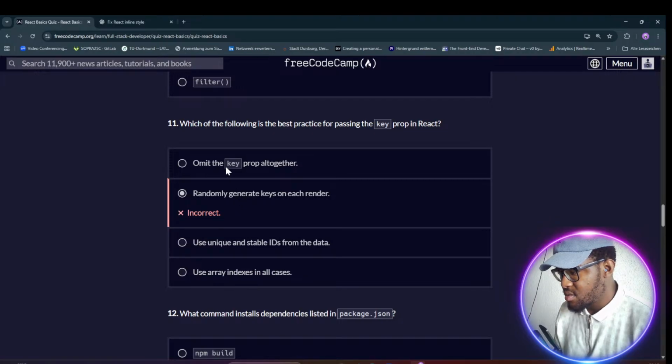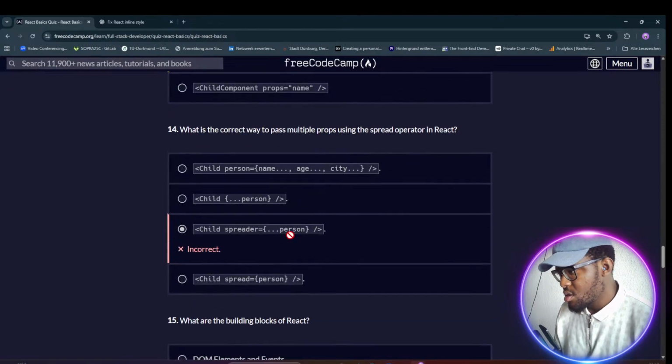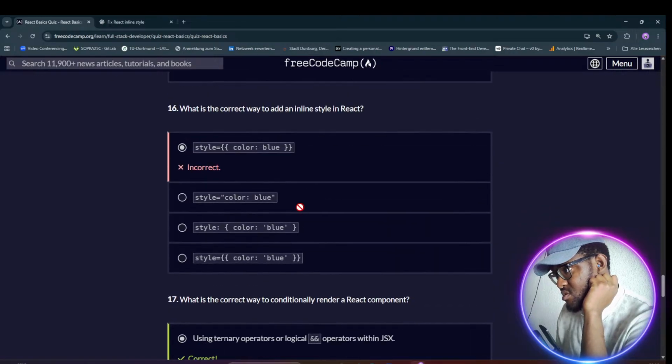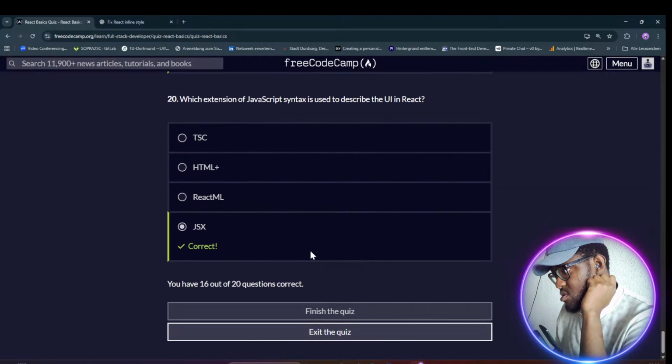Oh, combine the key props together. Unique key or still IDs from the data. I would go for this one. On how to use correctly the spread, how to pass multiple props using the spread operator. For sure it's not this one. It should be either this one or this one. It should be this one. 14, and yeah, it should be this one. So let us take the quiz again.